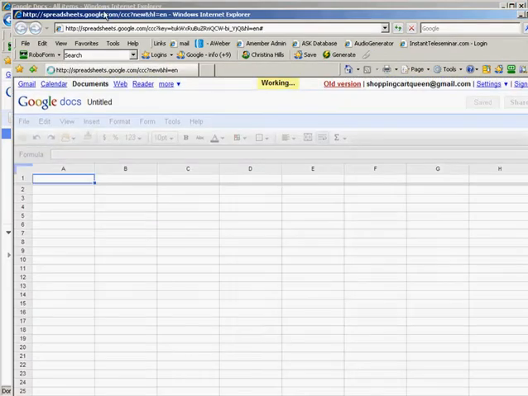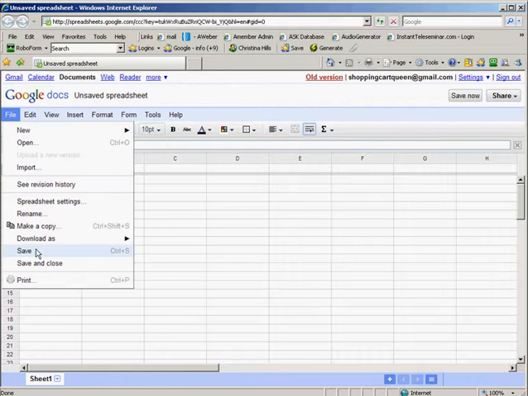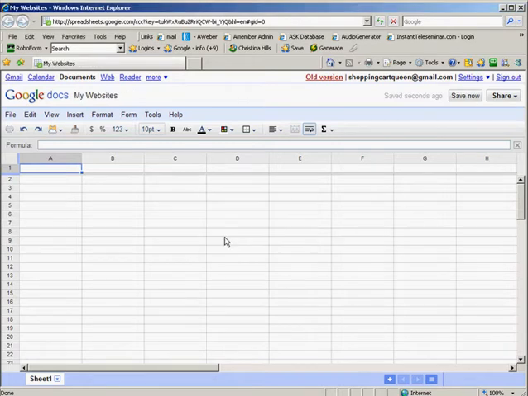Now, what that'll do is pop open a new window, and I have an unsaved spreadsheet. So the safest thing to do when you first get started is to go File and Save Your Spreadsheet. So I'm going to call this My Websites. Okay, so I'm going to save that. So now I've opened a new document, I've given it a name, My Websites, and by saving it, it will let Google automatically save it in the background.